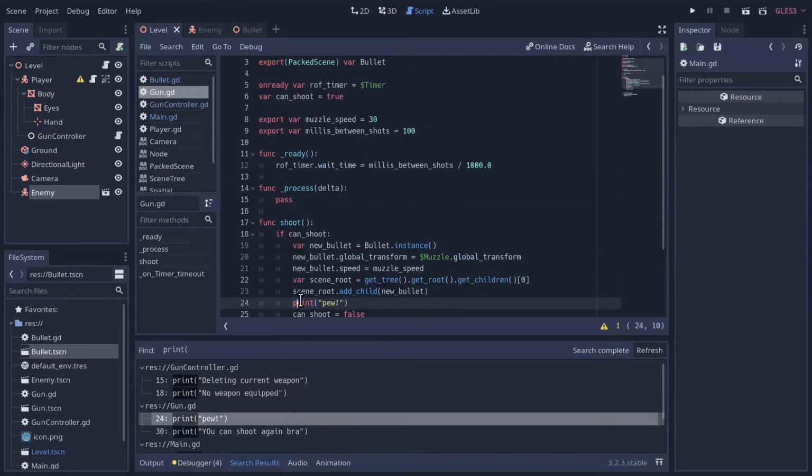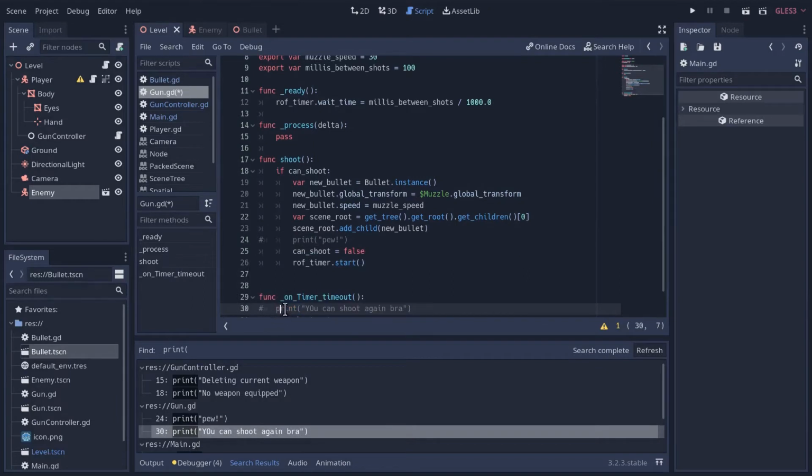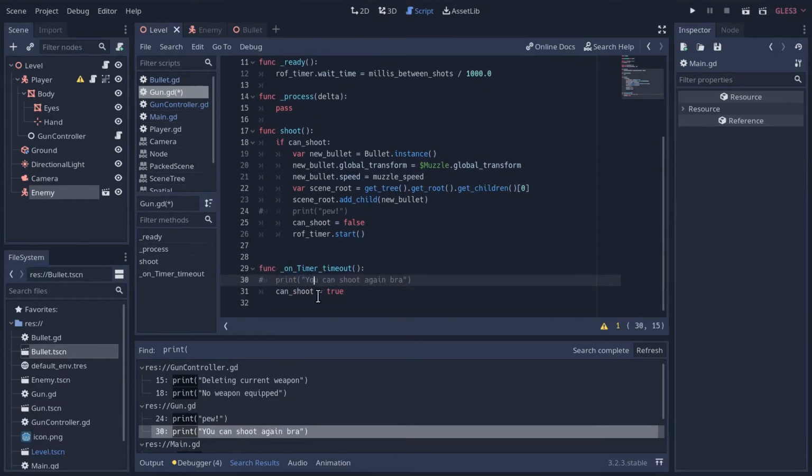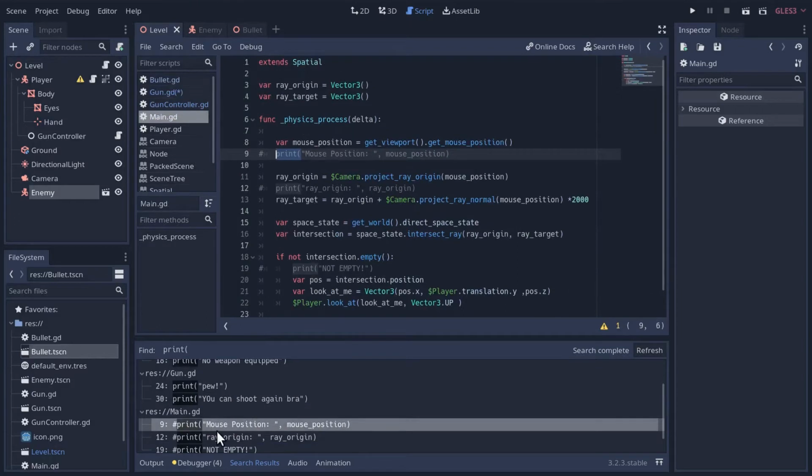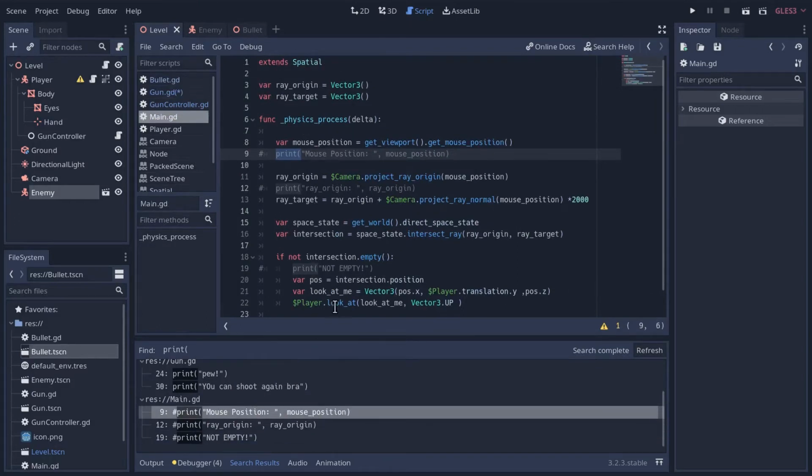I don't want it to pew, because we're going to be doing a lot of shooting, and we don't need it to tell us when to do that. We can also get rid of that typo. Any of these, mouse position, those are all commented out already, so that should be good. Now let's give ourselves some feedback when we hit.